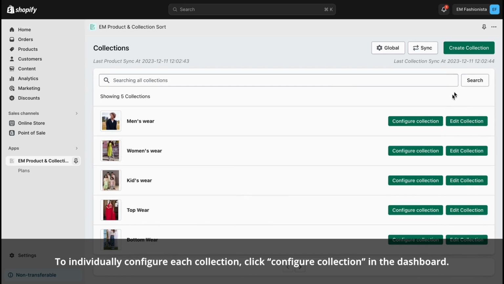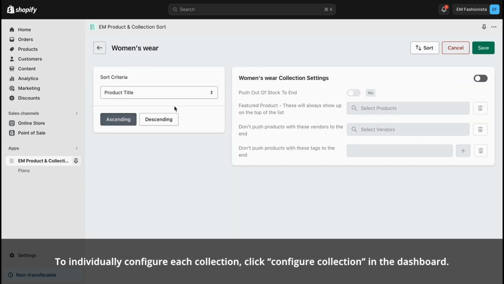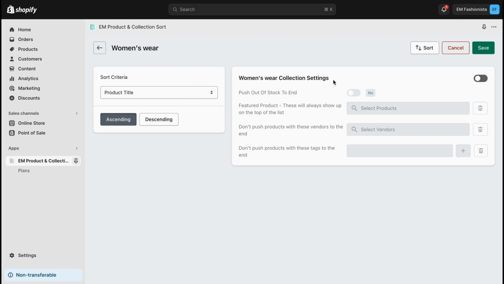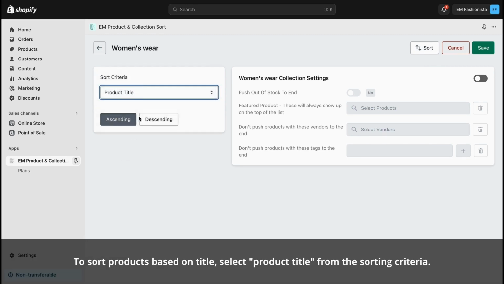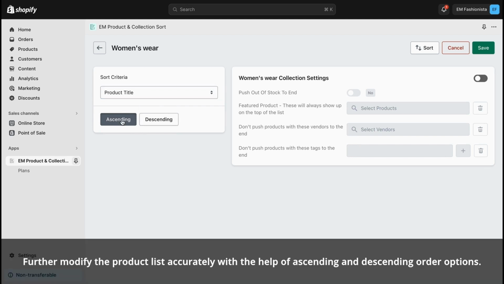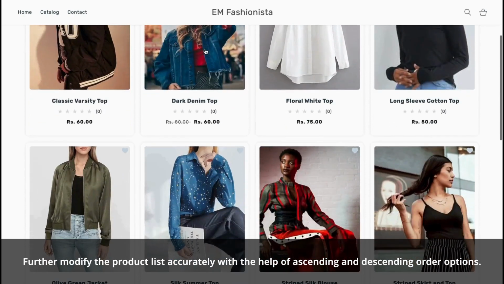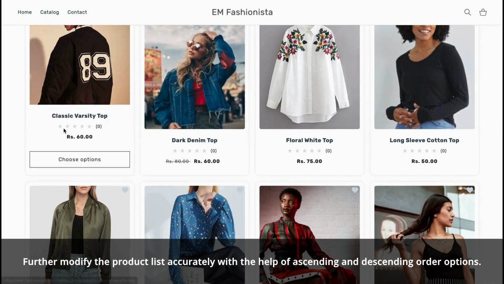To individually configure each collection, click Configure Collection in the dashboard. To sort products based on title, select Product Title from the sorting criteria. Further modify the product list accurately with the help of ascending and descending order options.